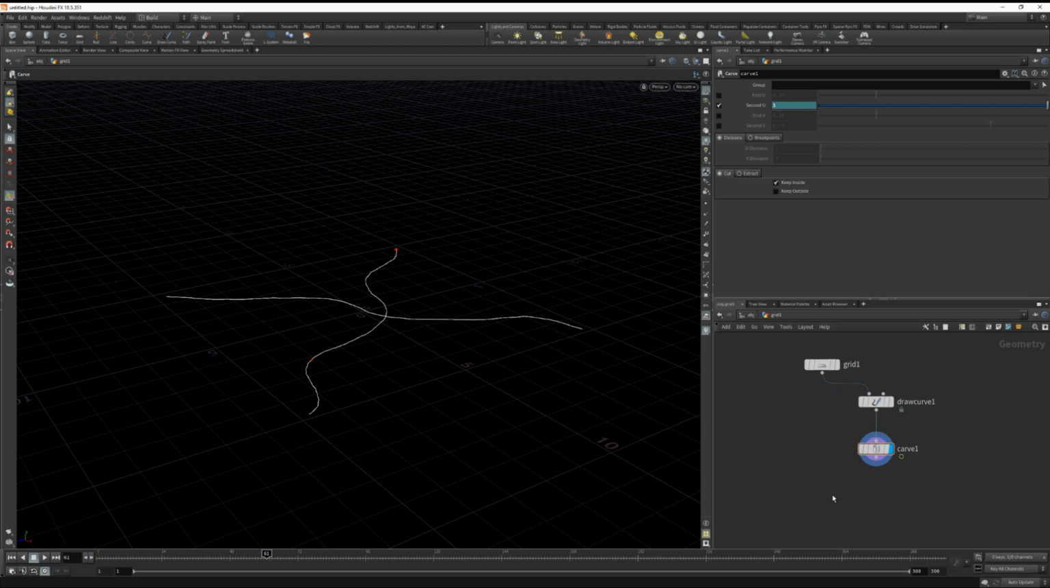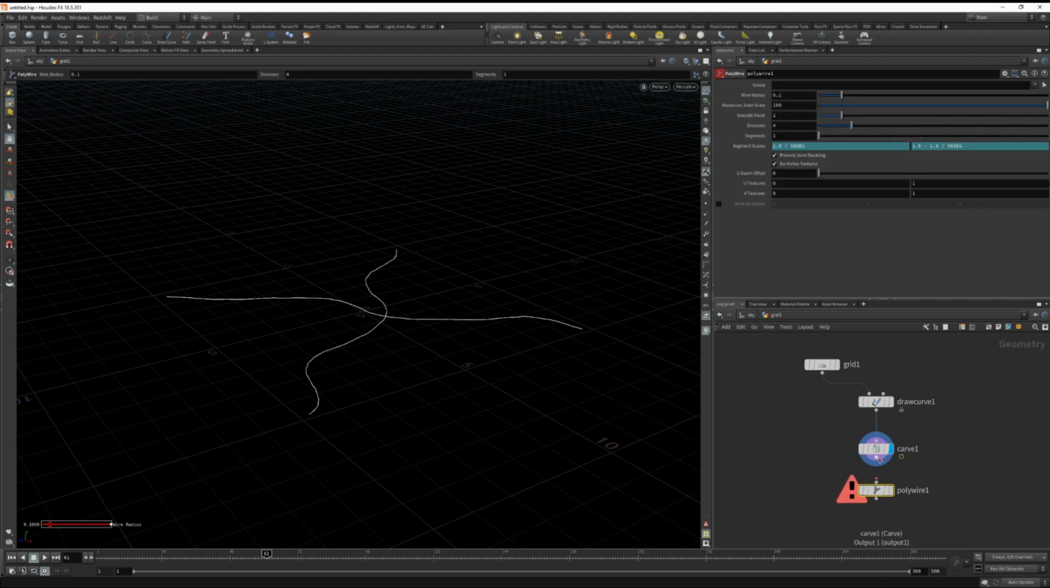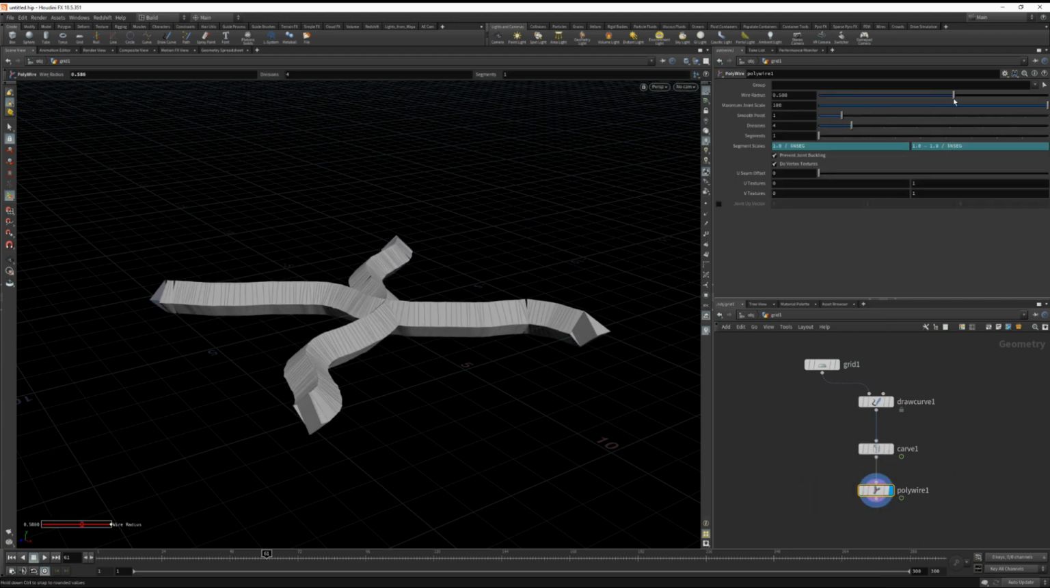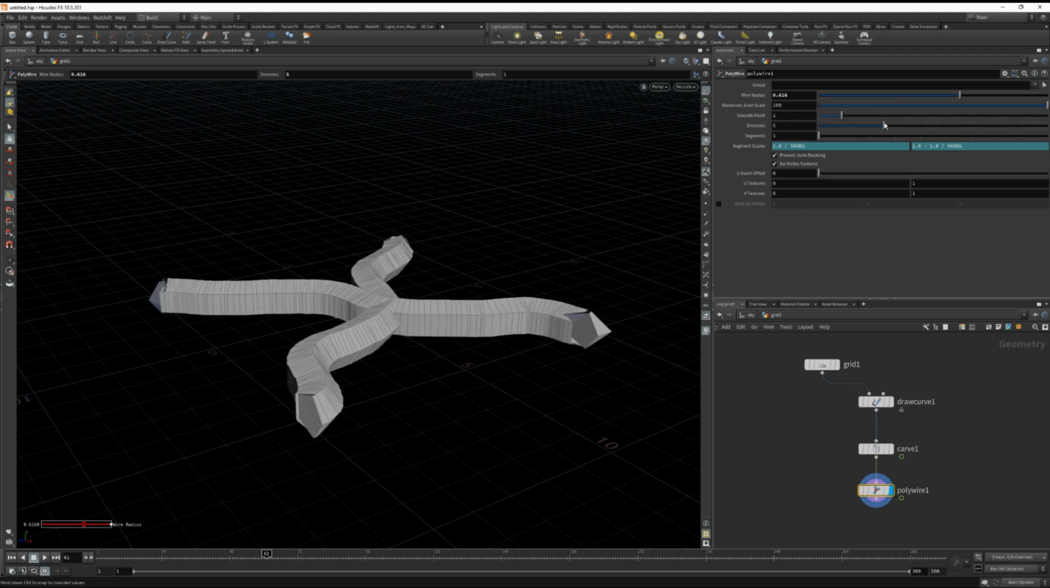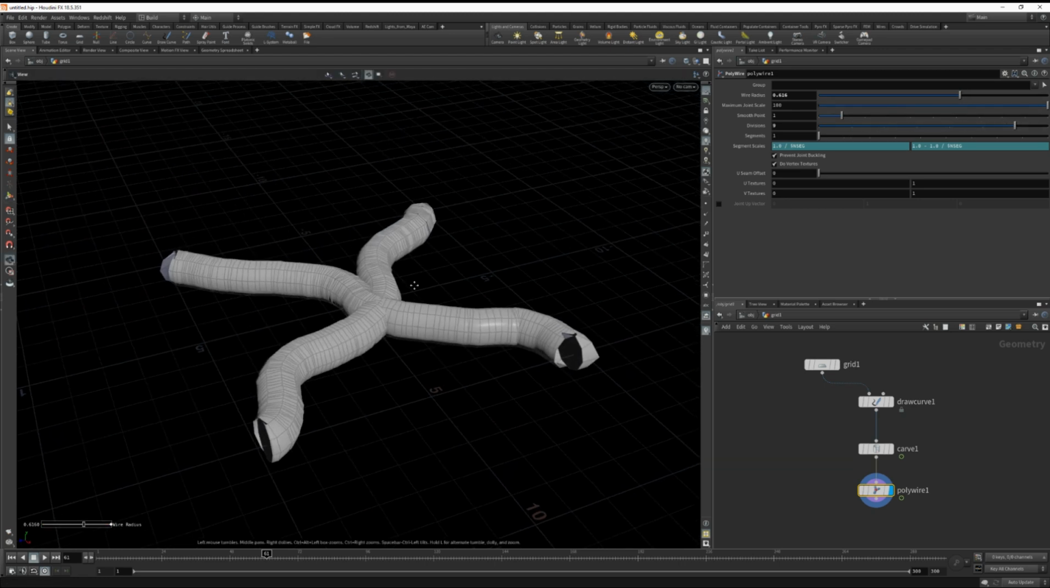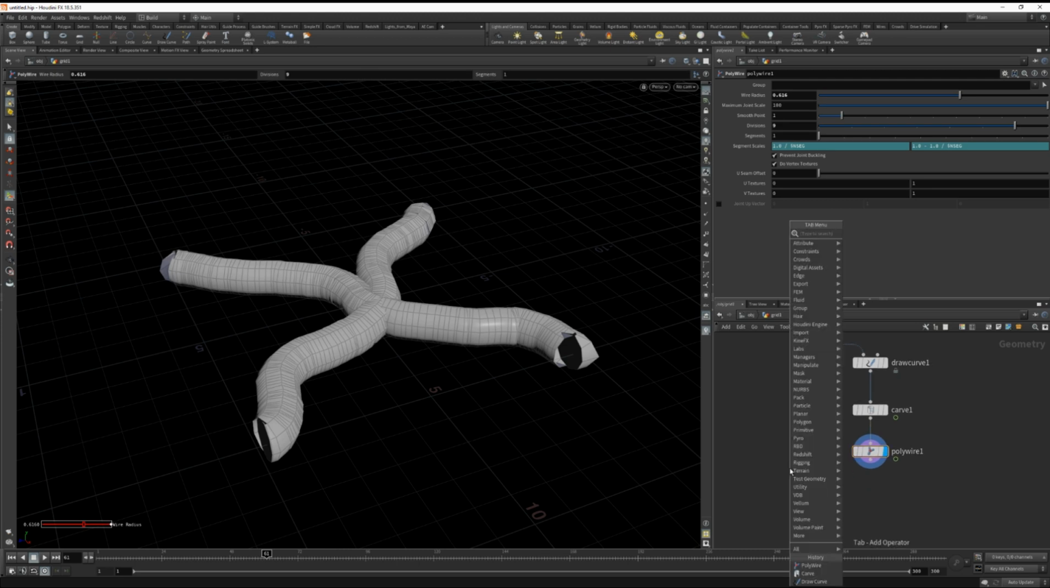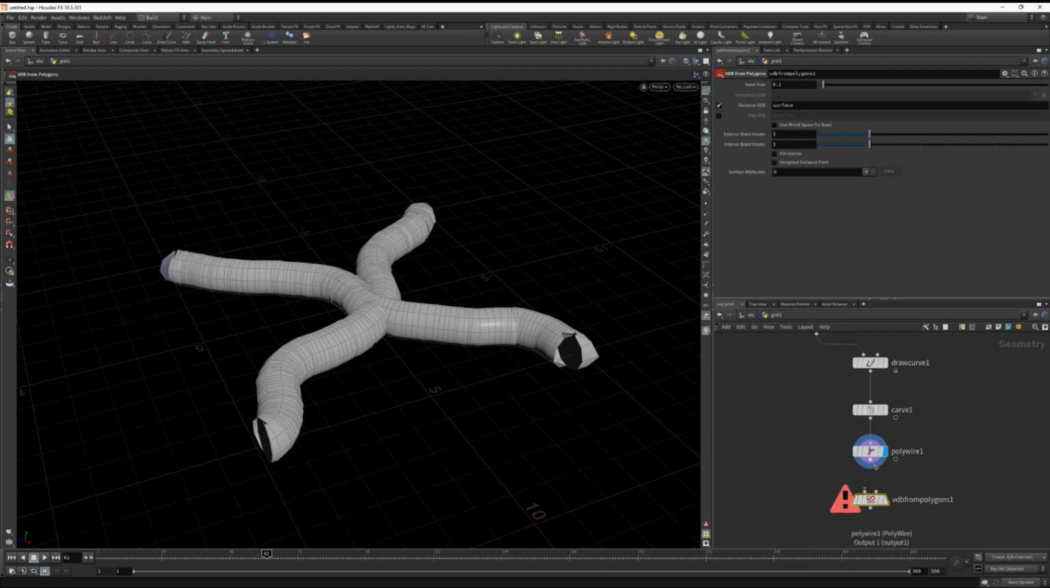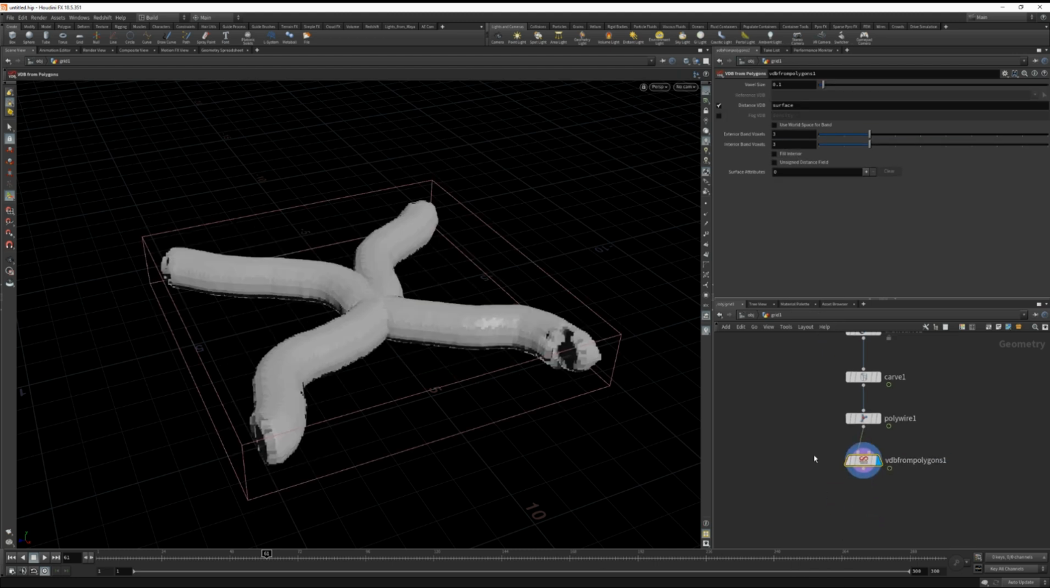Now let's convert these curves to geometry by adding a polywire. Increase the radius as well as the divisions. Now I want to convert this to a VDB. We'll do VDB from polygons and then straight back to geometry.